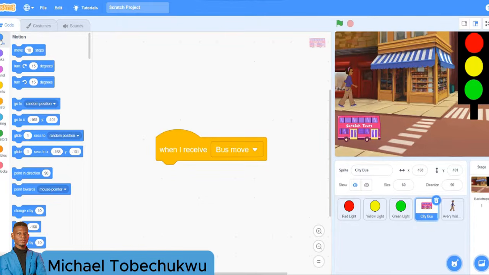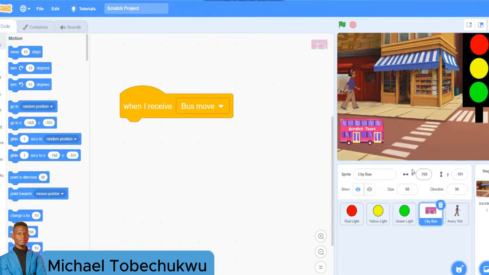We go to motion. Anytime you want to make a sprite move, of course, that's motion. So we have so many options here. You can see glide 1 second to X, whatever position you have. Here I have X minus 168 and Y minus 101, which is the position of my sprite right here.